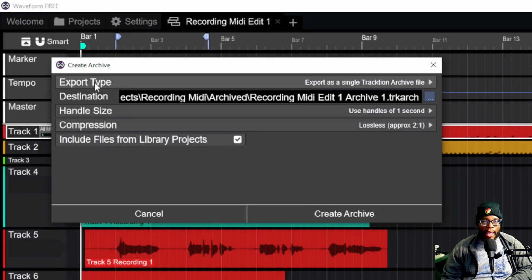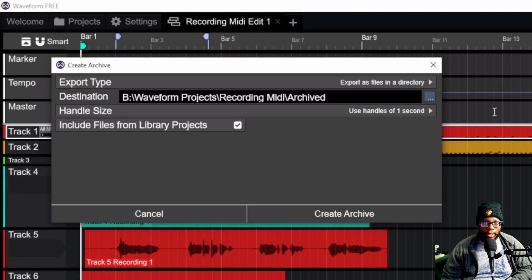Now it says export type, export as a single Tracktion archive file. This is if it was just like one file. You can try both ways, but I'm going to show you the files in a directory. So I'm going to click that. You will notice that everything changed.